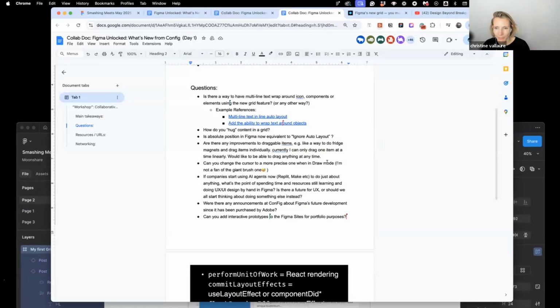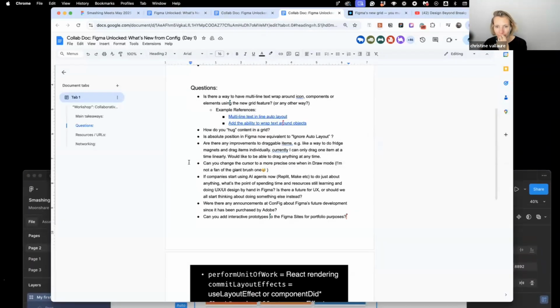Is absolute position in Figma now equivalent to ignore auto layout? It used to be called ignore auto layout, and then, no, absolute position, if it's equivalent. Oh, I actually don't know. I think there's a little more to absolute position still. You could have a look at what's happening in Dev Mode with this.